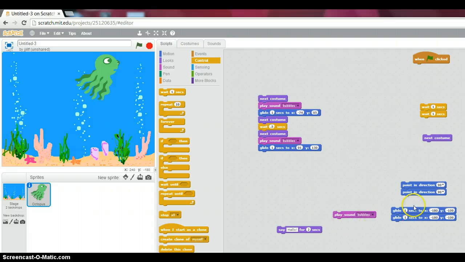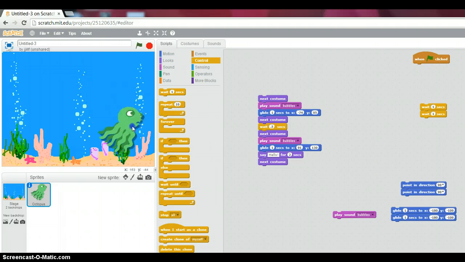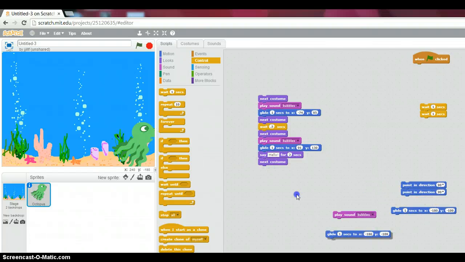And once he glides there, I think that's when I'm going to have him say hello. And then I'm going to have him squinch his legs again. Next costume. And I think then I'll just have him come down to about here, which is 207 and negative 92. And then let's see how that goes.